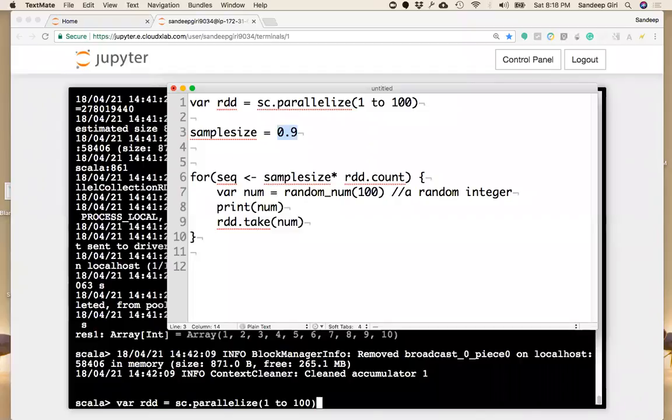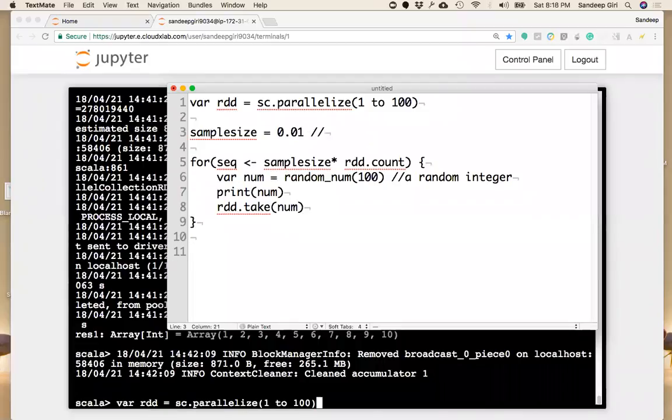Your sample size 0.9 means you want 90% of your data. Sometimes I might want 0.01, that is 1% of my data. So this is a user input. I'm just giving an example.